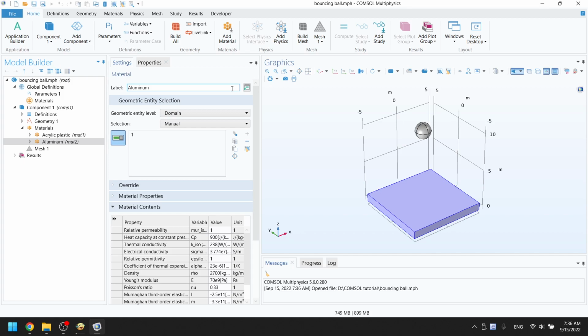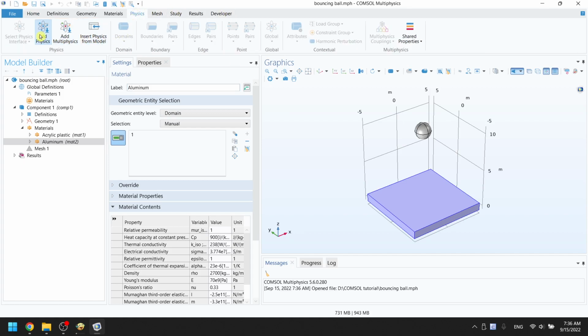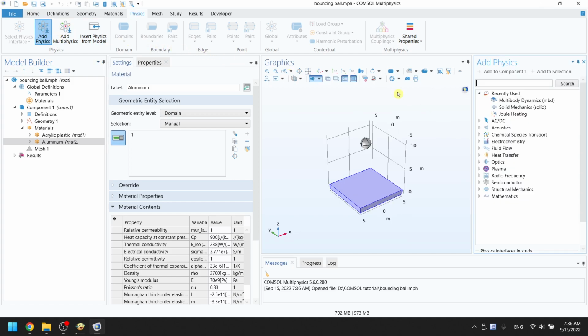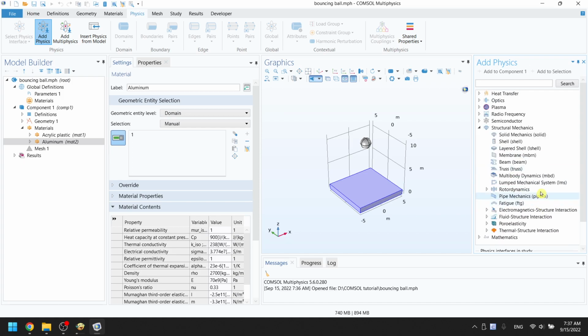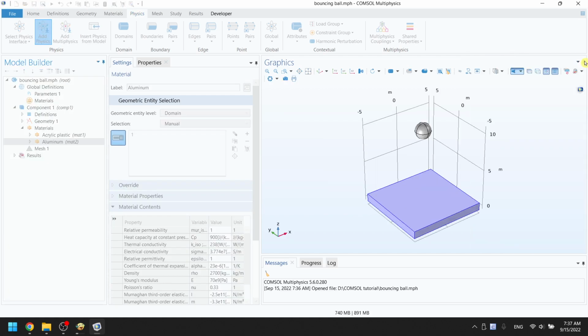On the very top, click on Physics. On the top left, choose to add physics. On the right side, you can see a window pop up. At the near end of the list, you can see Structural Mechanics. Click on the small triangle on the left. Choose the 7th option, Multibody Dynamics. On top of that window, click on Add to Component. Click on X icon top right to close the Physics tab.